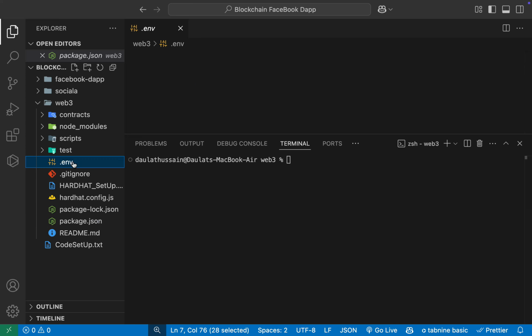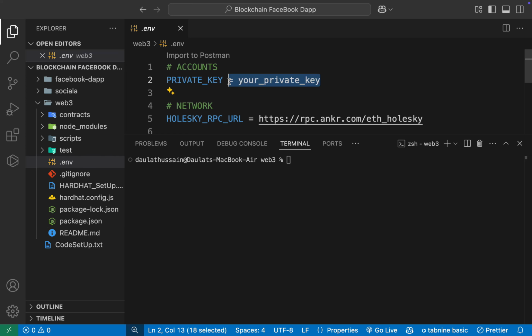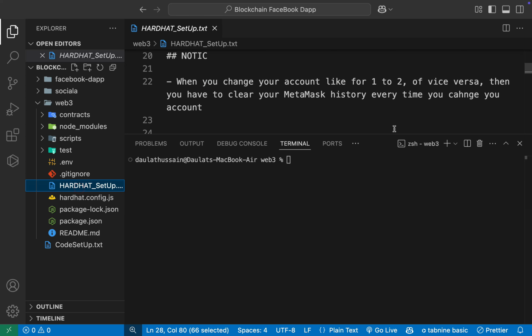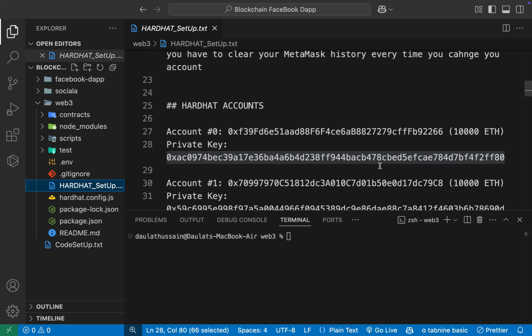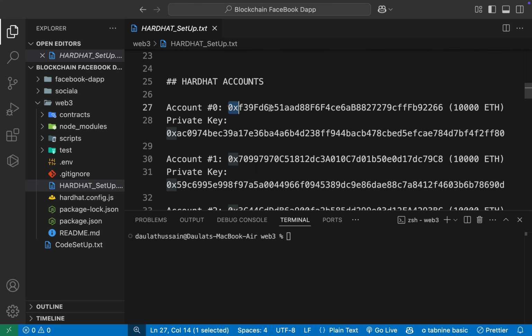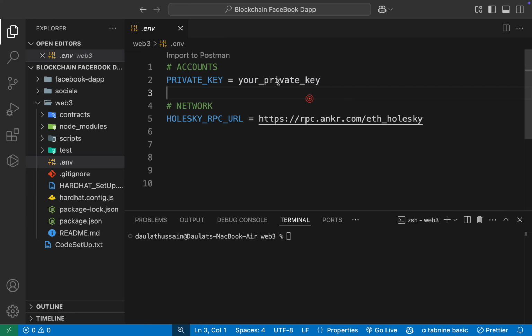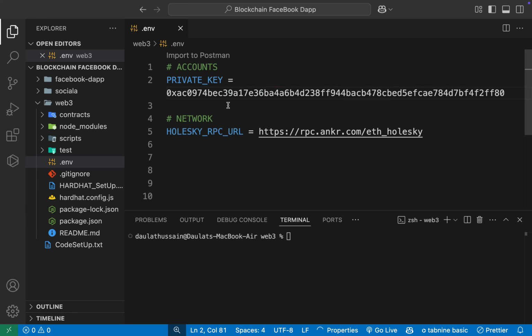So come back to the environment variable, and here we have to provide the private key. So what I'm going to do is I'm using the hardhat environment. So I'll come back here and I'm going to use the hardhat private key. This is the account which hardhat is going to use for deploying the contract, 2266. So I'll simply copy this private key, and that's what I have to provide here. So I got the private key.